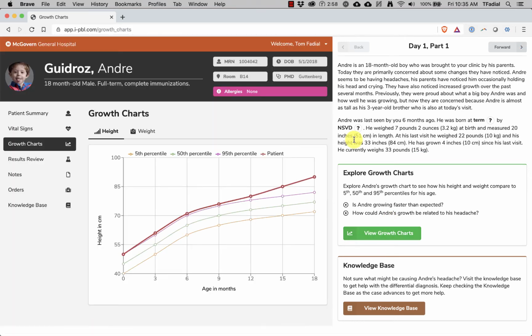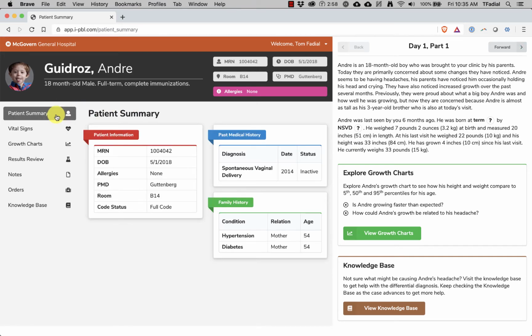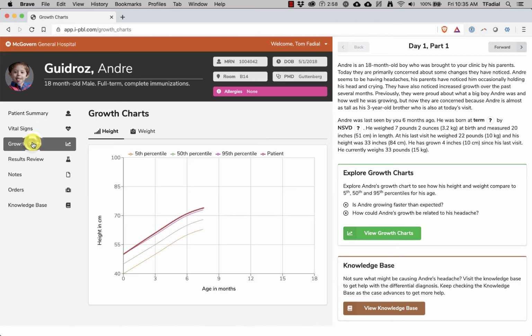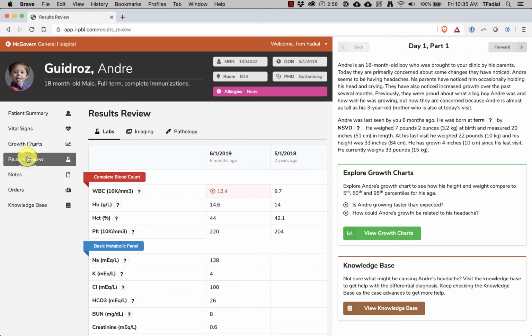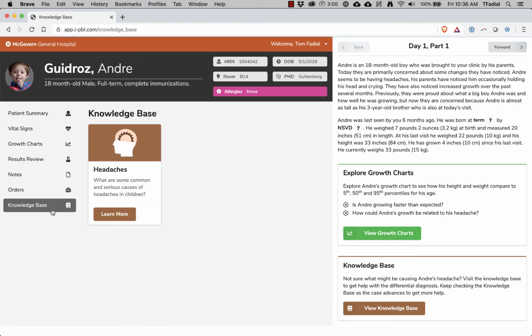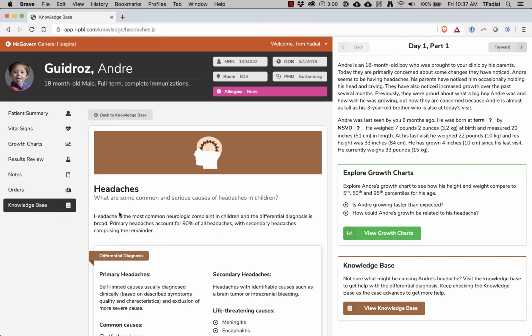The EHR is full of information about our patient. Click through the sections on the left to see information about the patient's vital signs, growth chart, laboratory results, notes, and more. The i-PBL application features a knowledge base where you can get more information to guide you through the patient's evaluation. When you're ready to move on to the next section, click Forward in the PBL section.